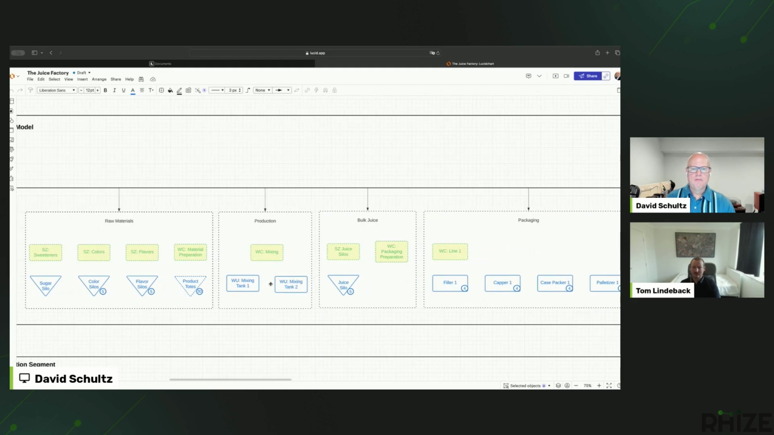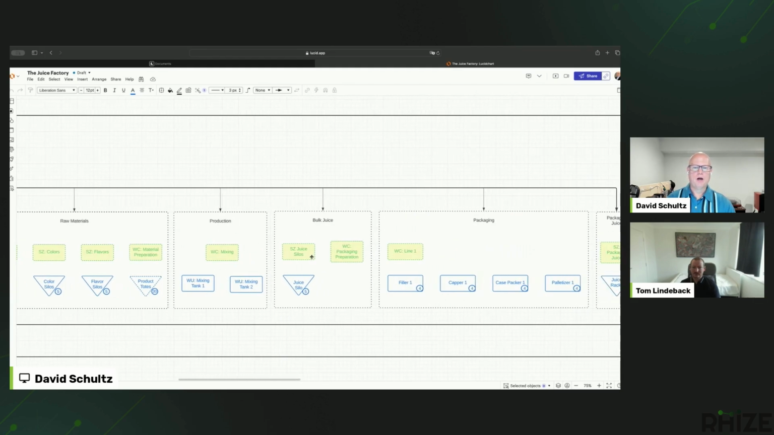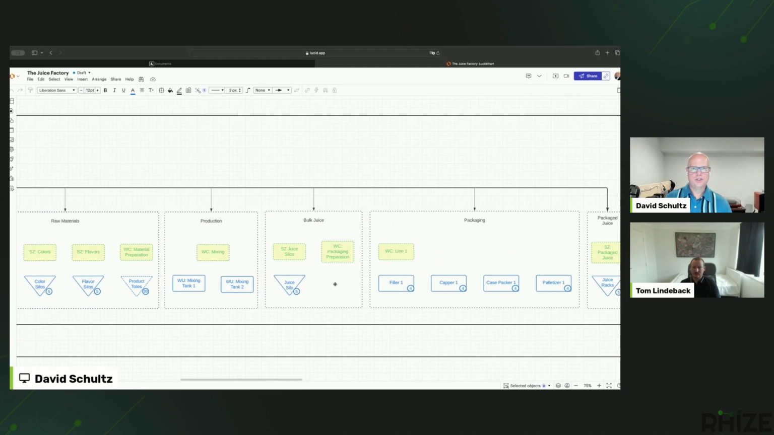Once we're done making that particular product, we're going to now move those into another storage zone in our bulk juice area. We have a storage zone that's going to be our juice silos. There's 5 of them to go with all of those 5 colored juices that we made. And of course, there's also another work center. And the reason why in this particular factory is because this particular company might sell bulk juice out to other companies who want to bottle it themselves.